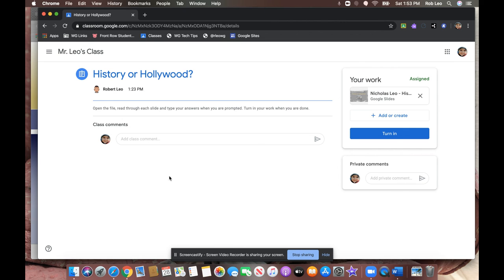But the teachers behind the scenes will be reviewing student work. Whether they've turned it in or not, the teachers can add comments to student work. And if the kids do turn it in, the teacher can return the document to the student so they can continue to make any edits and changes that the teacher has recommended.